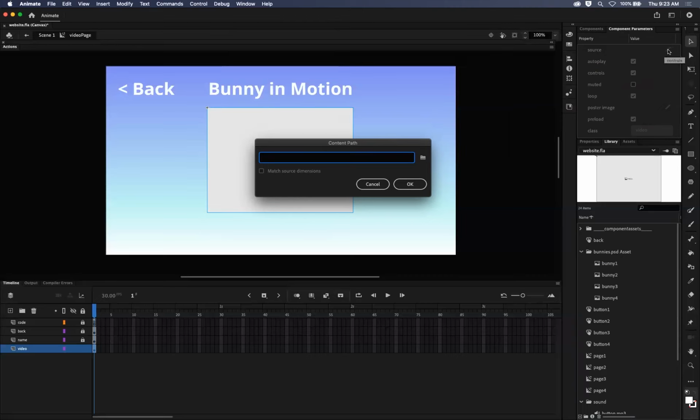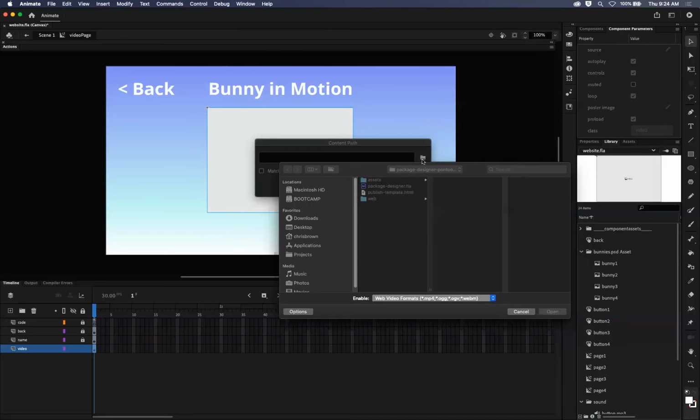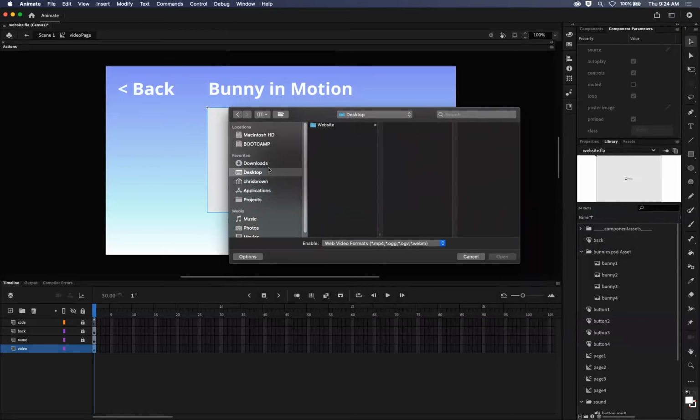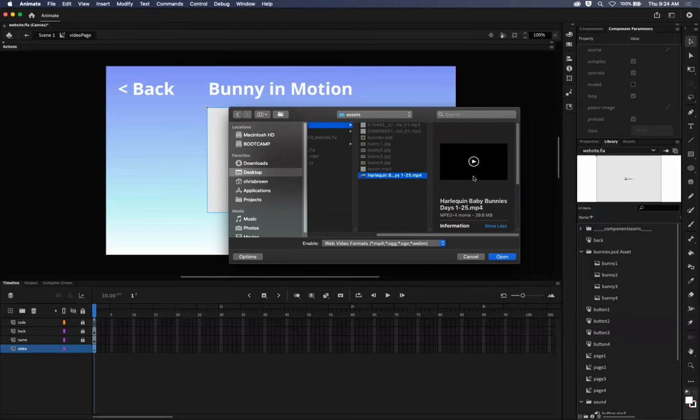So we just click the little edit icon next to source. Now we click this little folder next to content path. And now you want to navigate to your website folder, your project folder, inside of assets. Mine's sitting on my desktop. Now I'm going to select this MP4 file.